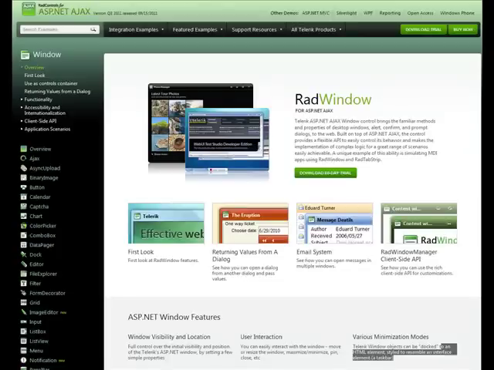The demos section of the Telerik website includes a section dedicated to the RADWindow control. The RADWindow control can perform a number of functions, but in this demo, we're going to show how it can pop up a stylish modal window that we can integrate into IronSpeed Designer.